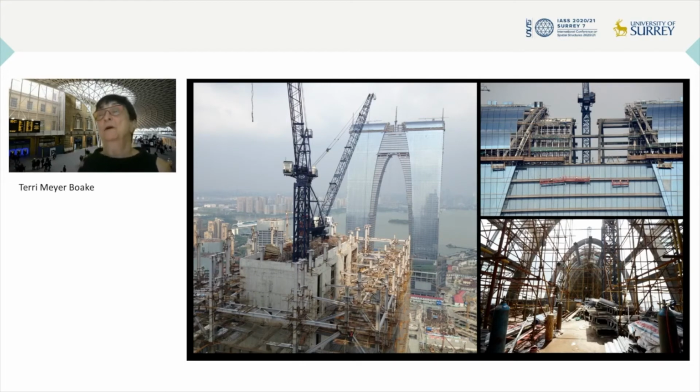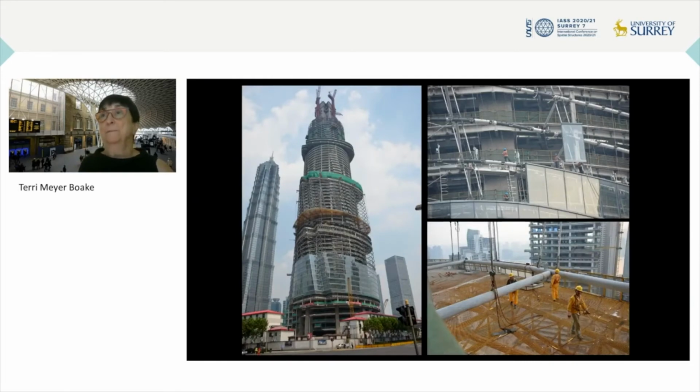So we went to Suzhou and saw what they call the Pants Building. From another building under construction, we actually managed to go up to the top and see the whole structural system as it was being put together, the state of the site, the type of scaffolding. So again, a really interesting learning experience.